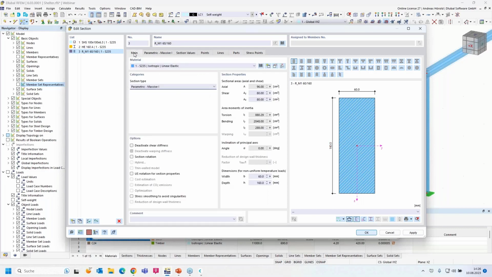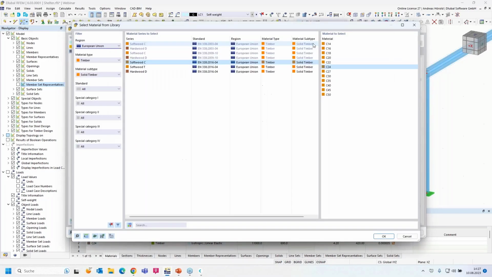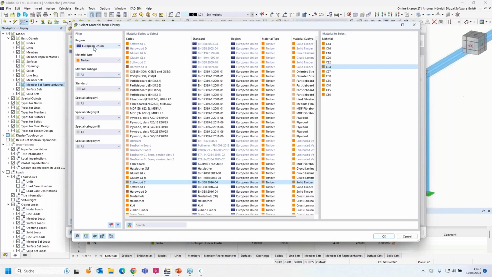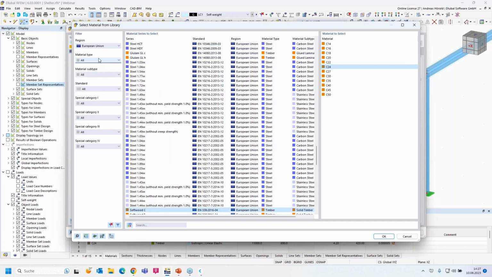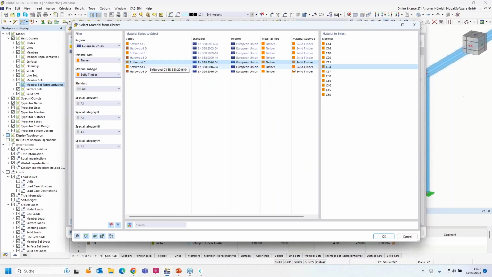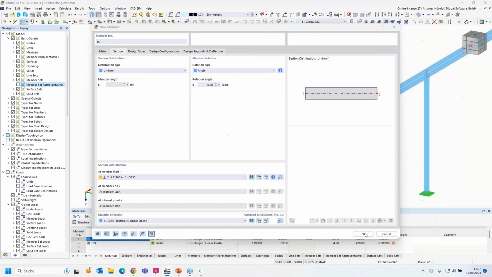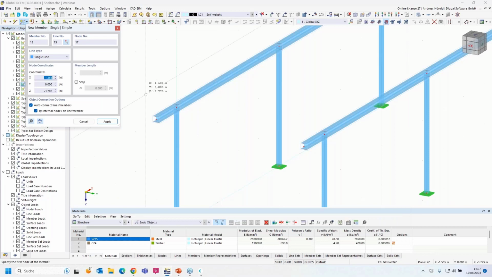Okay, go back to the main dialog and you can see the material is not correct. I select the timber material. Now that's already the right material. I go to the edit button and the library. Now you can choose the different filters: European Union, material type timber, material subtype solid timber, and then the softwood C24. Okay. That's the correct cross section. So I create the first member.